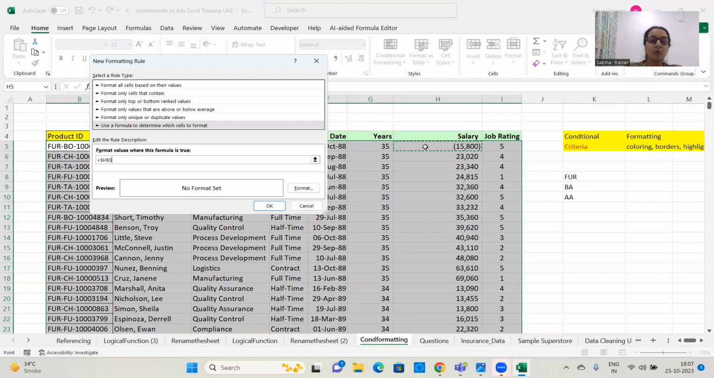But here, I want to apply the formula to the entire range. So yes, $H is fine. Remove the dollar from 5 because $H is okay since I'm considering the H column. But I want the rows to be H6, H7, H8, H9. I would like my rows to change. That is why only the H column will be constant, but the rows will change.